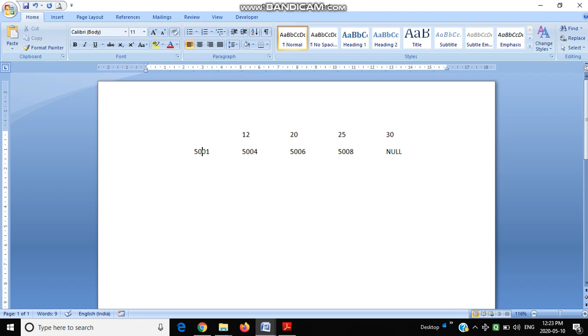This address is of 12, and 12 is holding the address of 20. And 5006 is there, it is the address of 25. 5008 is there, it is the address of 30. Meaning this data is holding the address of this one. This data is holding the address of this one. So indirectly, 12 is holding the address of 20, meaning it is linking 12 to 20, and 20 is linking to 25, 25 is linked to 30.